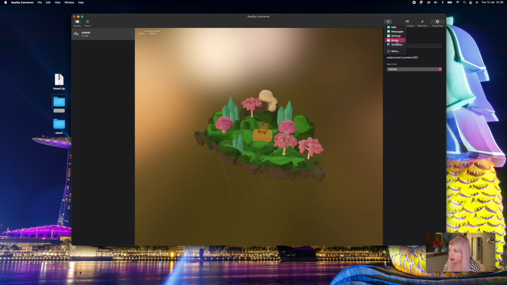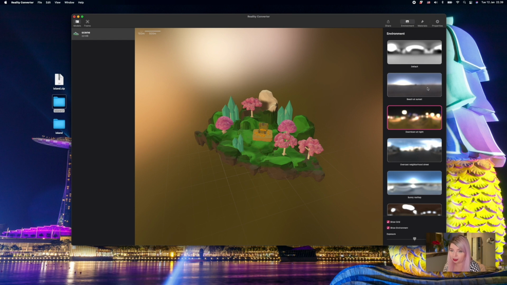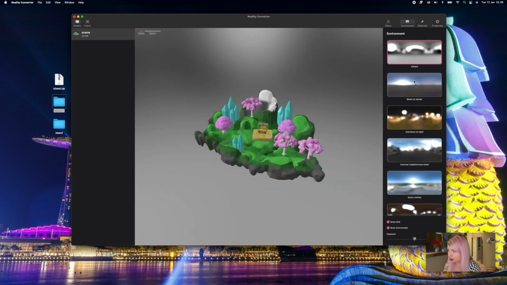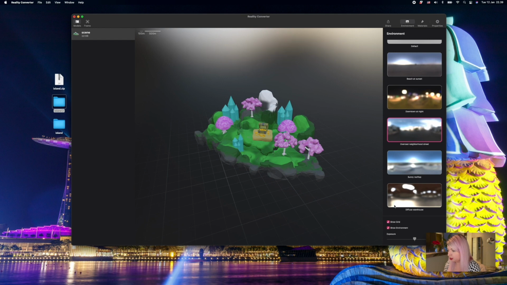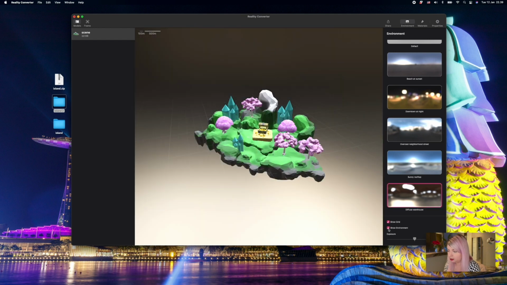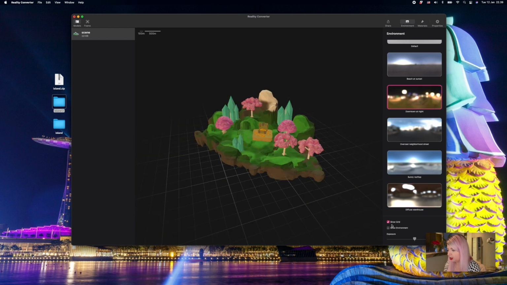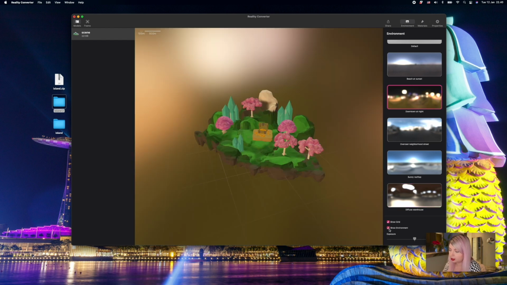You can even put it into Notes or Message or Mail. They all support AR Quick Look, so you can just test it out directly. Then we have the tab of Environment, where you can see some preloaded IBLs, image-based lighting. So you can switch between different environment conditions and see how your model will look. You can also click over here to show or hide the environment if you want to keep the grid only, or if you want to see the environment as well. It's up to you. You can also show and hide the grid.